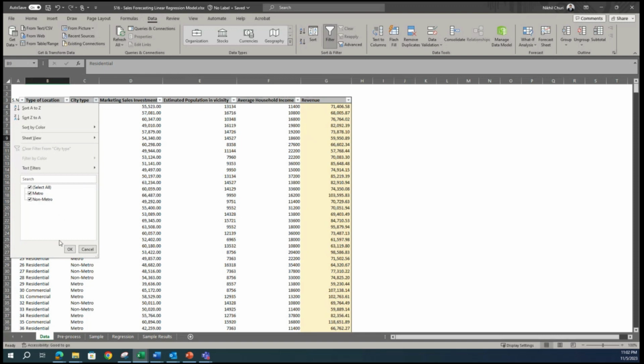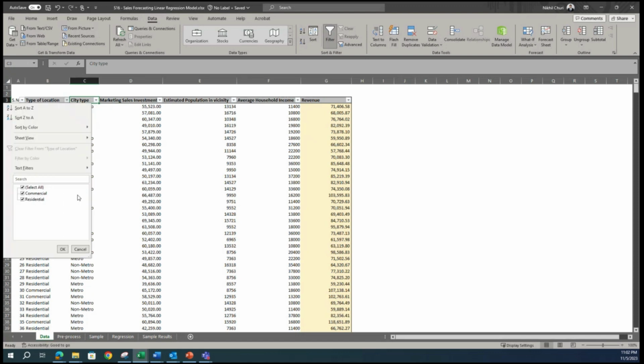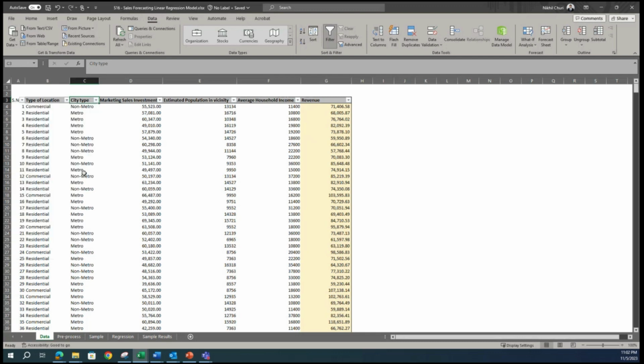These first two, type of location and city type, are categorical variables. So that's why you don't see lots of options. These are non-numerical, so categories. Here there are two categories, commercial and residential. Here there are two categories, metro and non-metro. Categorical variables take textual data only. The next three variables are continuous numerical variables: marketing and sales investment, estimated population in the vicinity, and average household income.